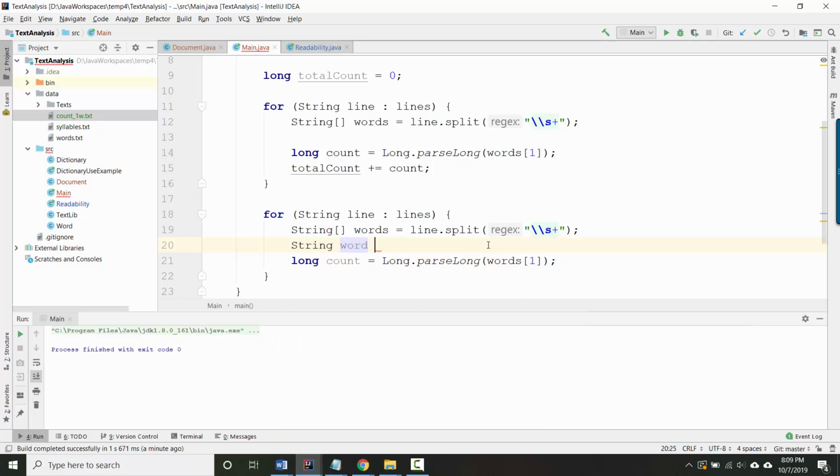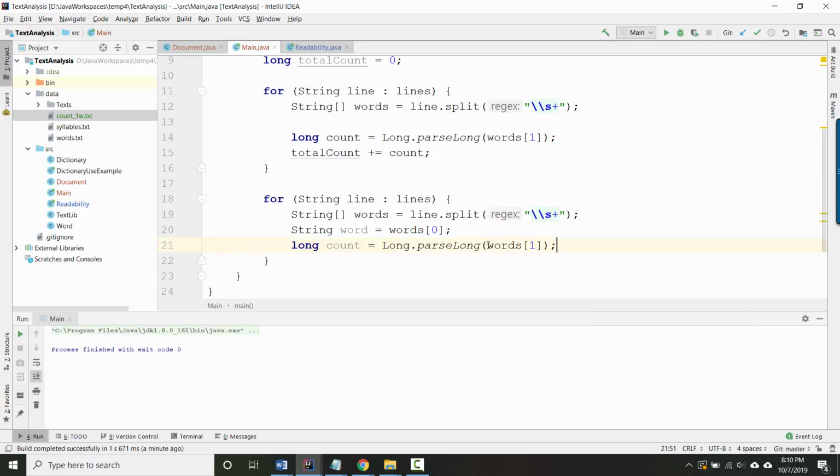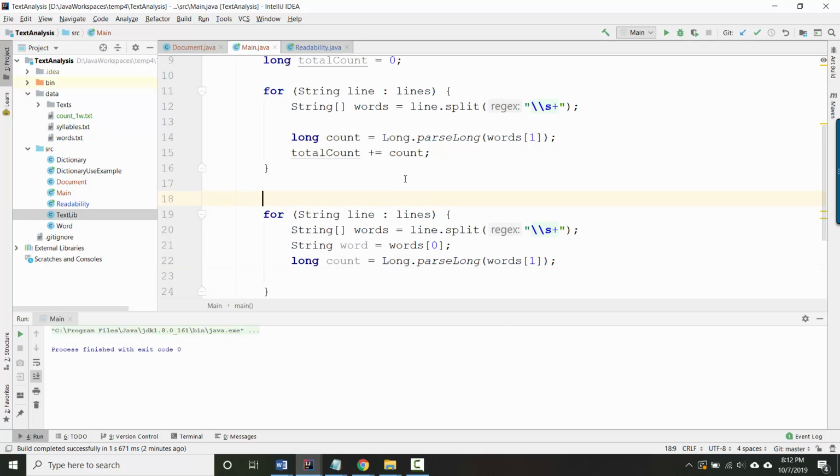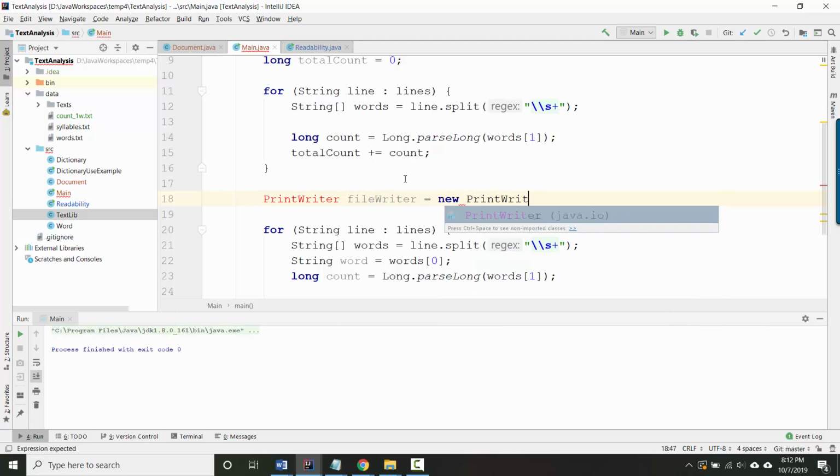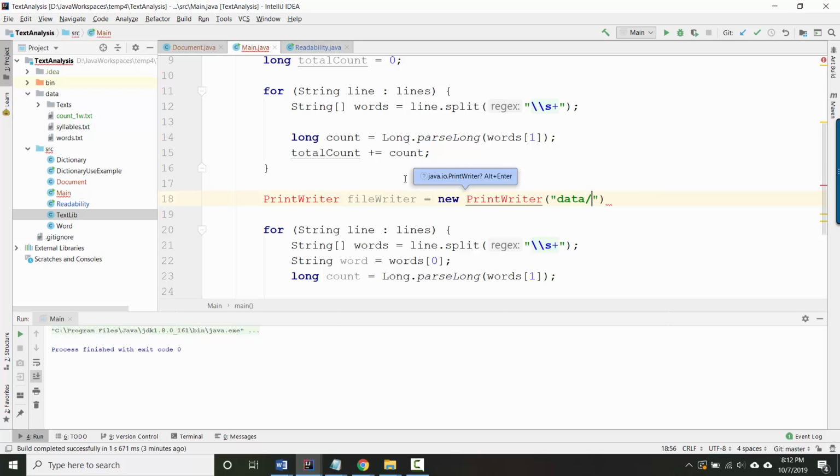And I'm going to get the word out, which will just be words element 0. I'll get the count out. But now I want to use the count and the total count to produce a percentage. So actually, before I do this, let's create a print writer to actually write the file. I'm going to call this file writer, and I'm going to write to data out.text just as a sample.